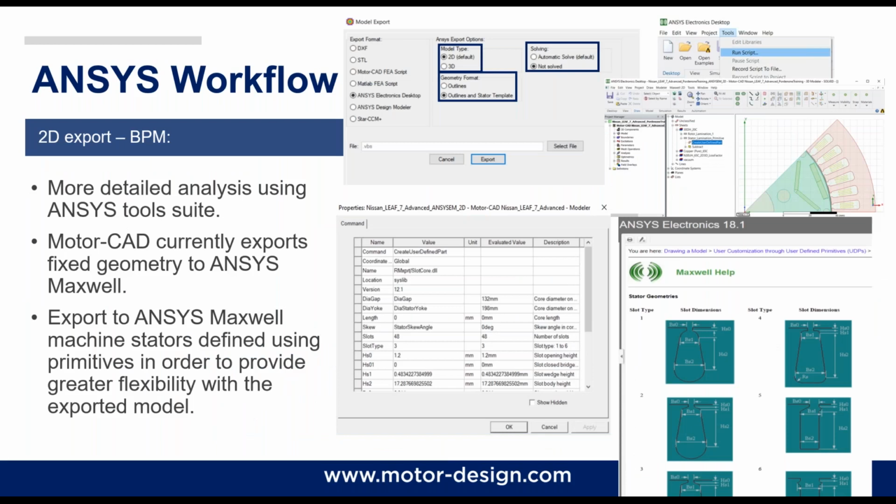So let's start with the first example of workflow, which already existed in MotorCAD, but in version 13 it will be available, the improved export for 2D design, as well as the brand new 3D export. The user will be able to choose between two different export solutions and geometry formats, which means choose to export the machine with outlines or outlines and stator template.